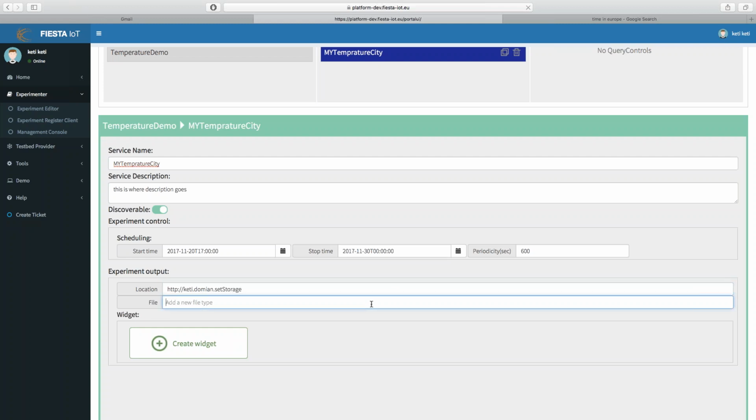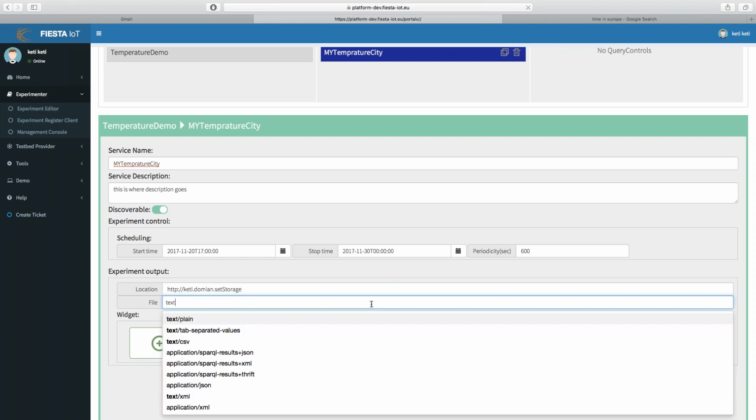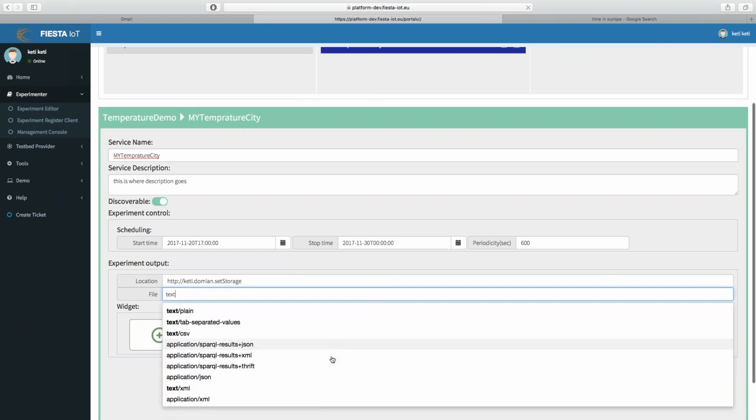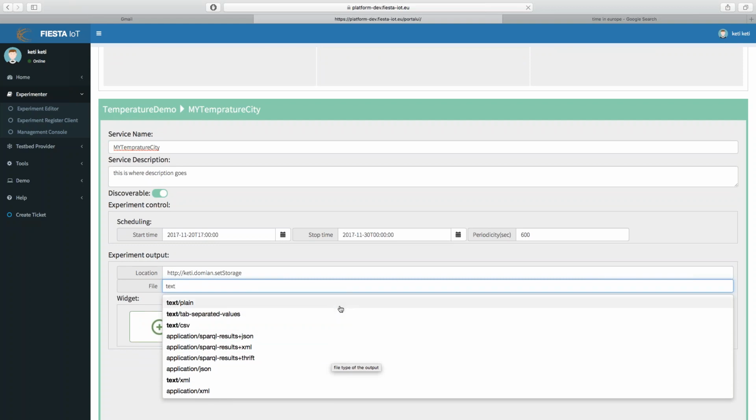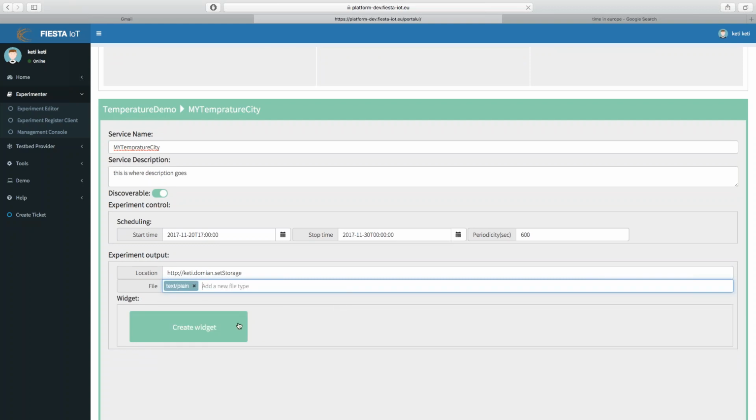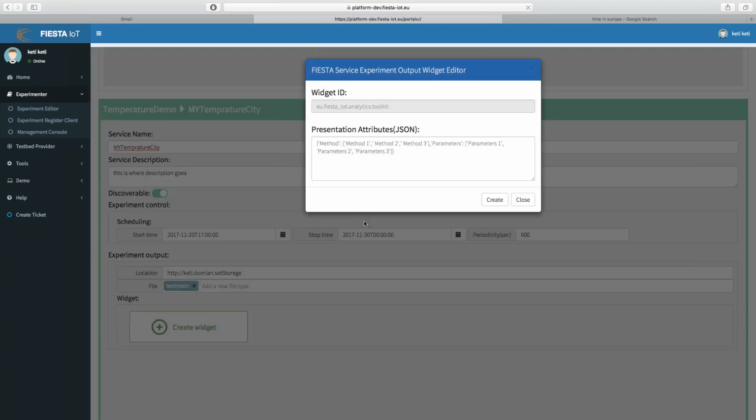Storage. Now for the files, you will have a list of files that are supported right now. So these are the list of files that you could select from. I'll just get a plain text, and now widget is the representation actually. So it defines the information of an experiment in a presentation as presentation.